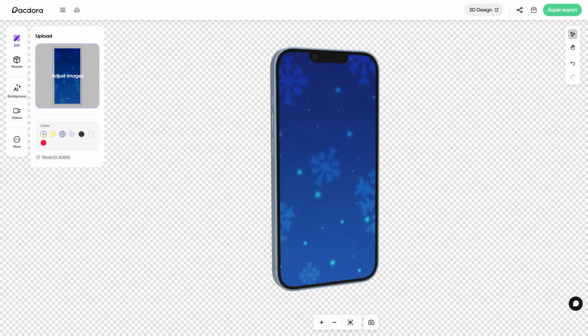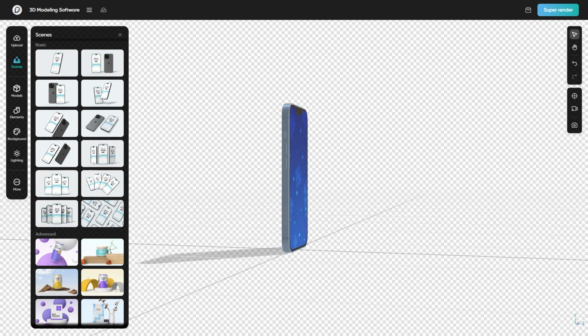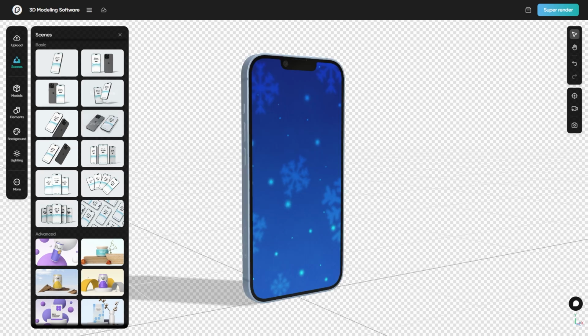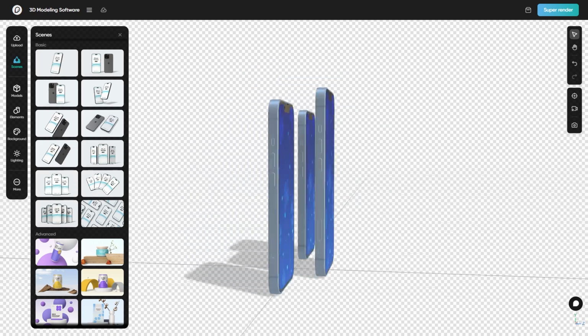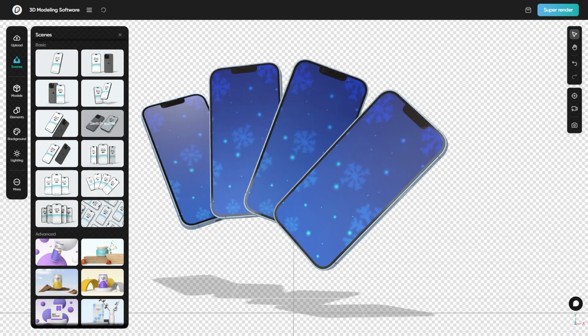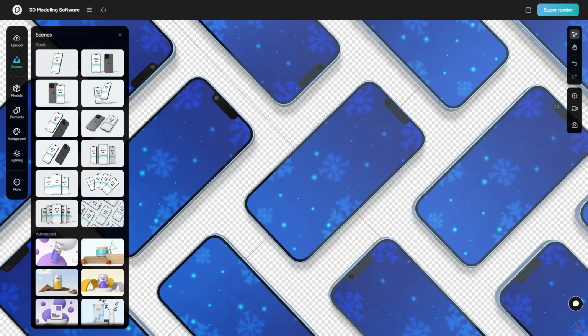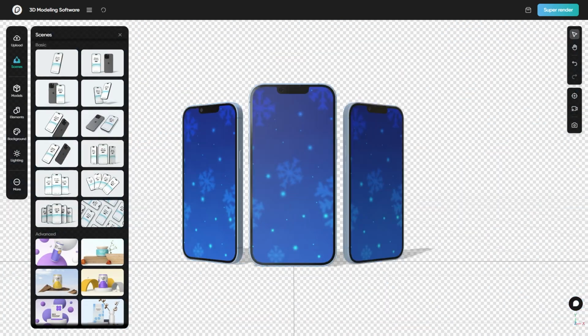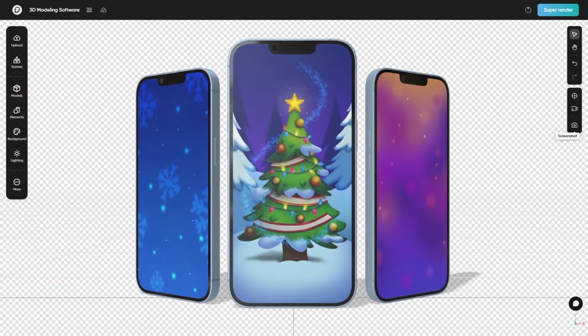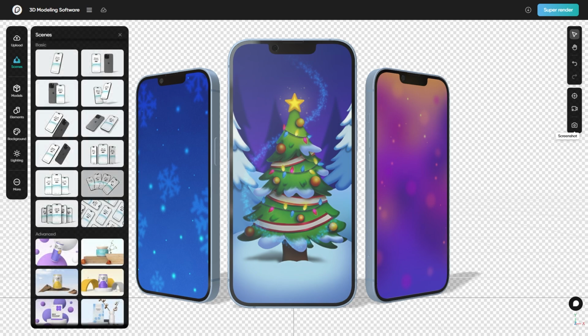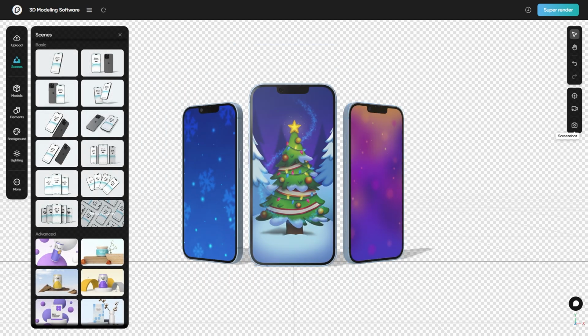So now that I'm done with each mockup, if I go to this 3D design option, we get access to even more adjustments and options. For example, I love this scene option on the left side. It automatically adds more phone models and sets up a scene for you, which is really useful for presentation purposes. Because we work with 3 backgrounds, I'll stick to these scenes that have 3 phone mockups. Although everything is adjustable and you can erase or add models if you need to.